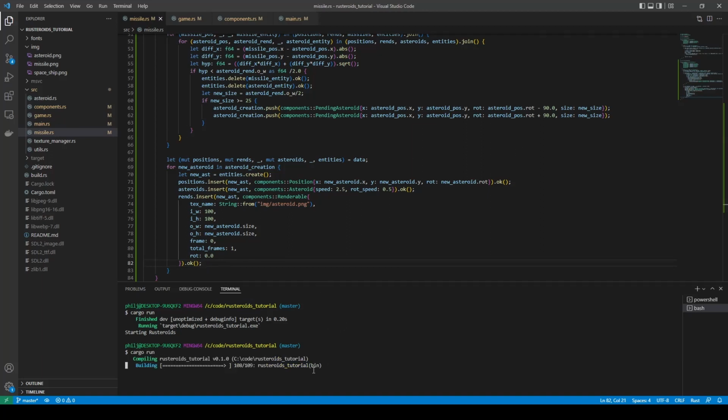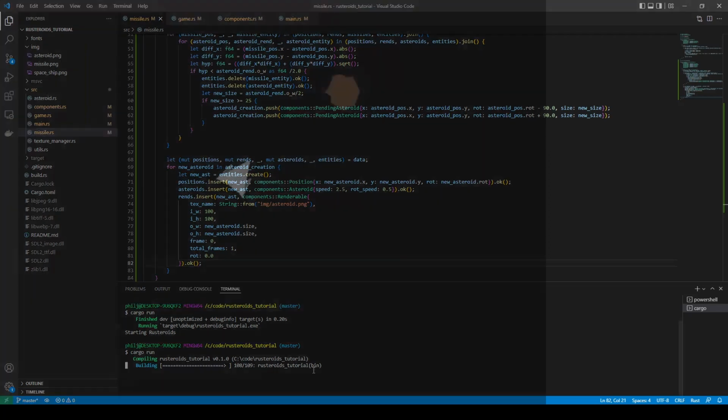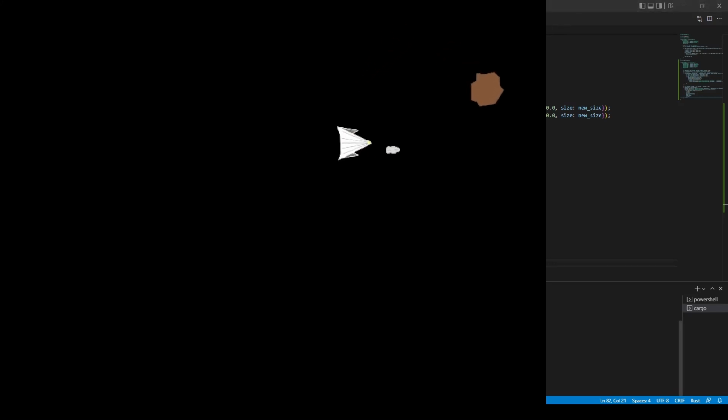And so, with all that done, we call cargo run. And we see that we have our asteroid, as before. But now, when we shoot the asteroid, it splits into 2 smaller asteroids. And then when the smaller asteroids are destroyed, it will create 1 large asteroid to start all over again.